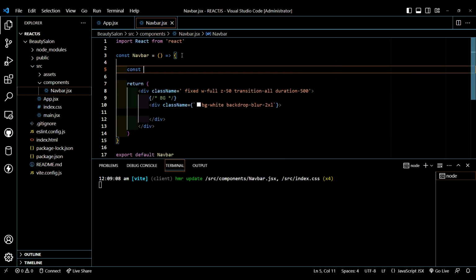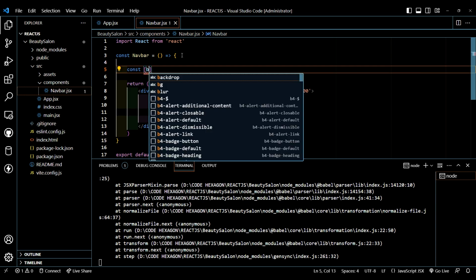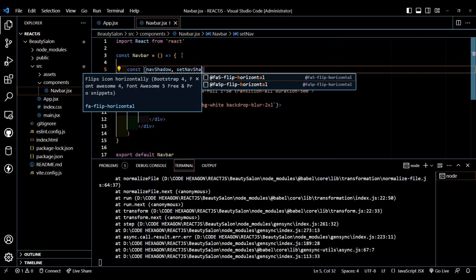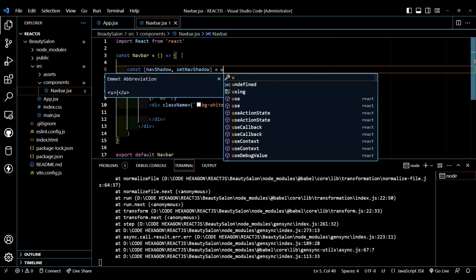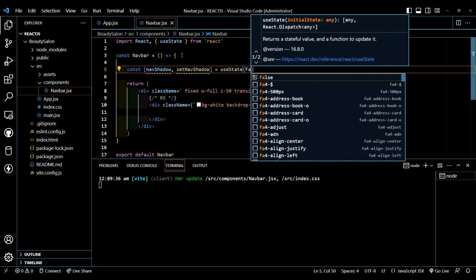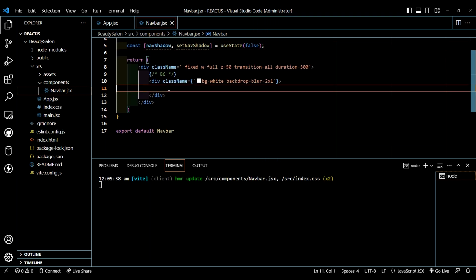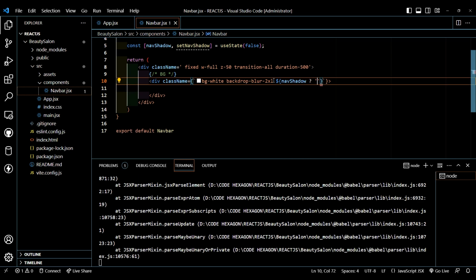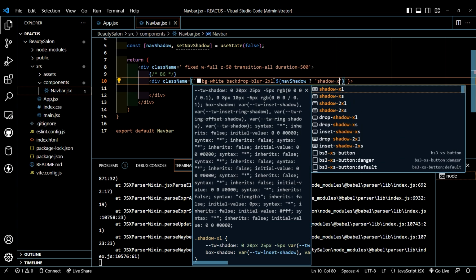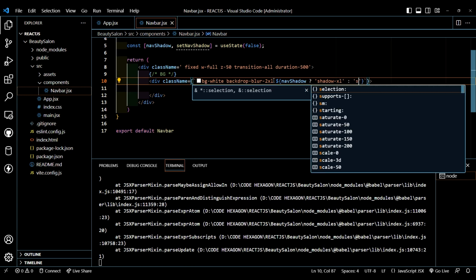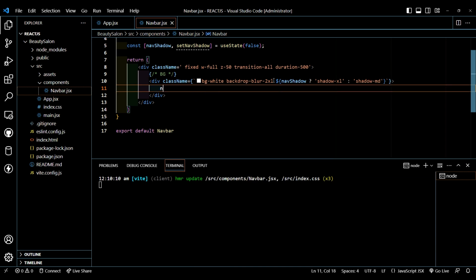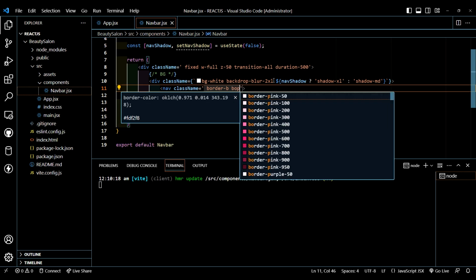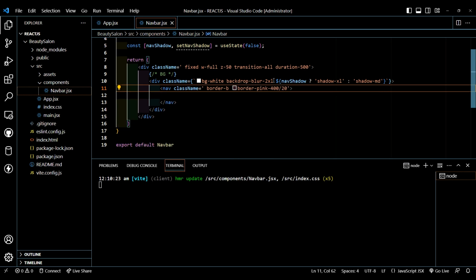Now let's define a state, that is const navShadow, setNavShadow is equal to useState false. After this, if navShadow present, then shadow will be xl, else shadow will be md. Type nav, give className border-b, border-pink-400/20.